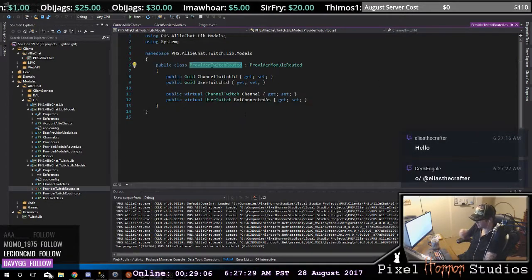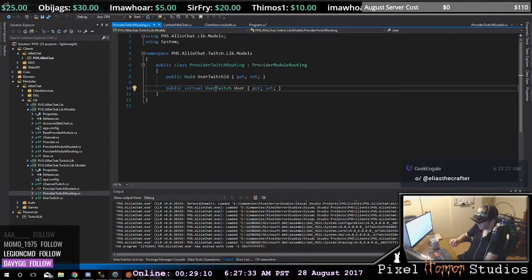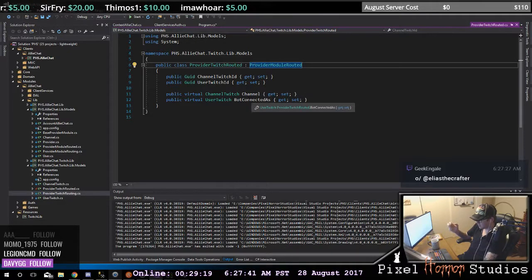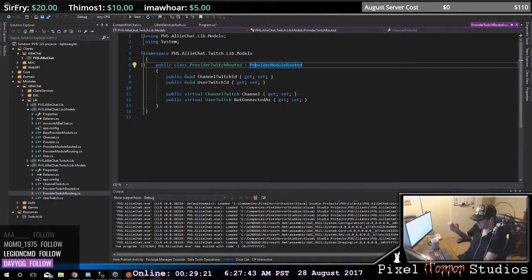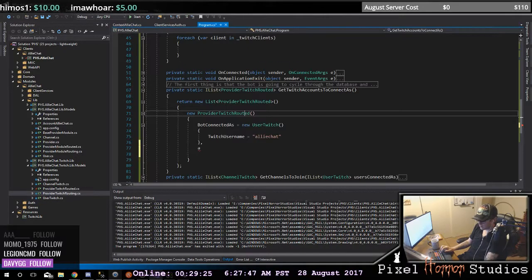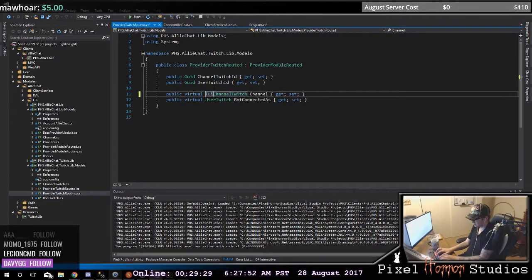Is it routing or is it routed? Hold on, let me check one more time. So this one, routed, this needs to be an IList. Like that.